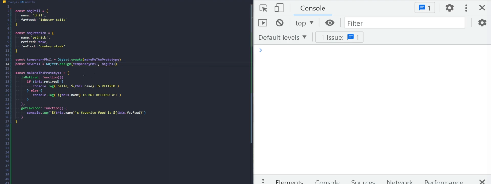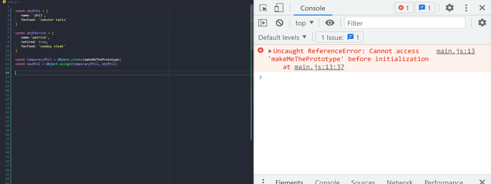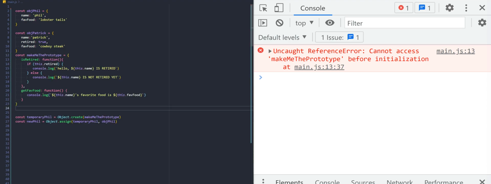So now what happens is that we had an empty object, right? And then in that empty object, we merged all the properties from objfill. And that whole object, its prototype is still make me the prototype. Okay. So let's check that out. Oh, cannot access before initialization. The prototype has to come before.